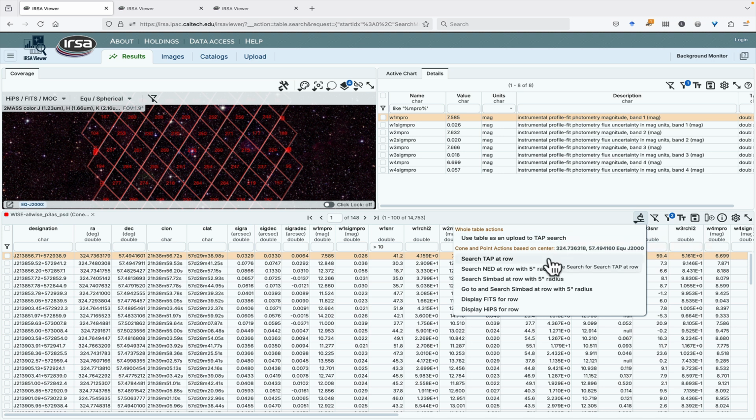For just this one row, I can go and launch a TAP search. I can go and launch a NED, a NASA Extragalactic Database search. I can launch a Simbad search. This will launch Simbad and put the results in this tool. I can launch Simbad in a new browser tab. I can also launch a FITS search within IRSA Holdings or a HiPS search at this location. So this launches additional searches based on the contents of the table.